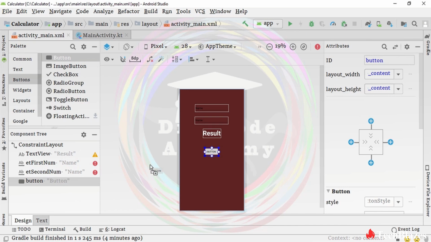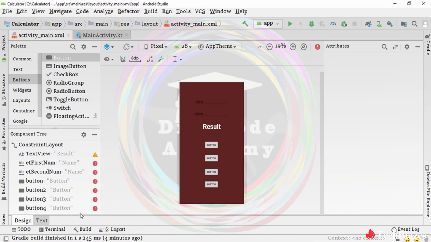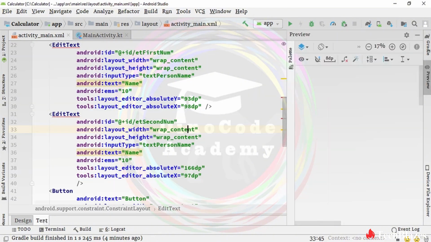Then again select the second button and drag it to the center of the screen. Then select the third button, drag it to the center of the screen, and then again select a button and drag it to the center of the screen. Now it's time to switch to the text mode of the XML editor.